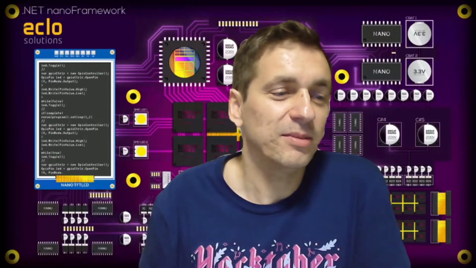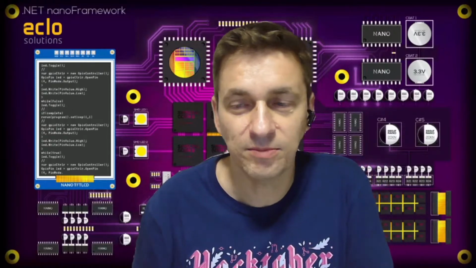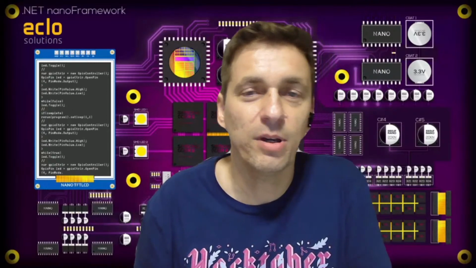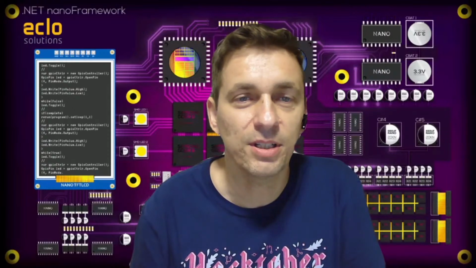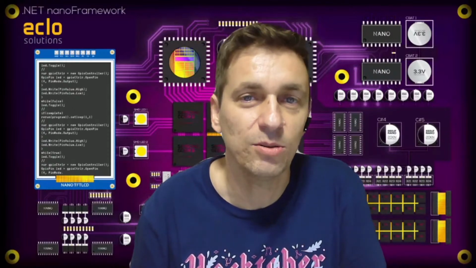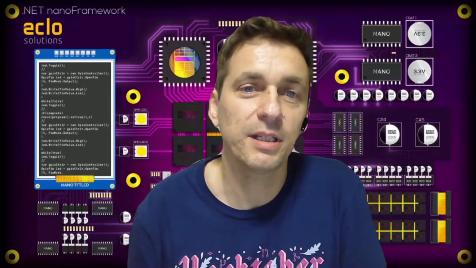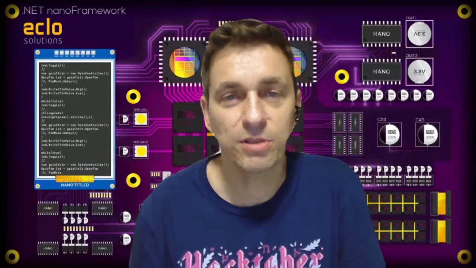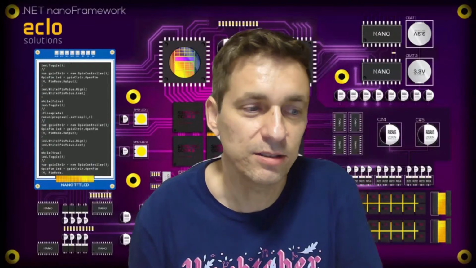Okay, Mike is asking another question about the hardware interrupts. Yes, if you have the interrupt handlers in the native code, you can fire the events that will bubble up to your C sharp application. So you basically can mirror them from the native code up to the C sharp application.